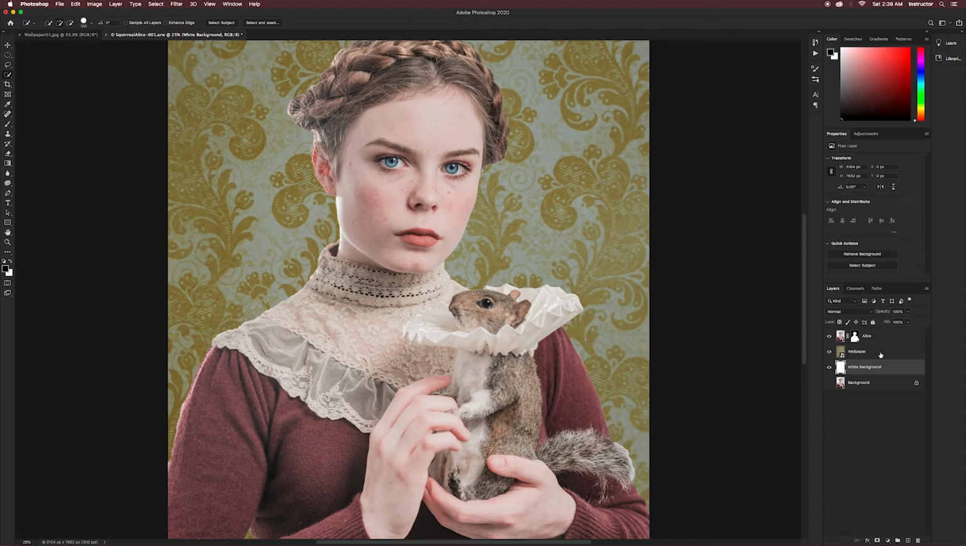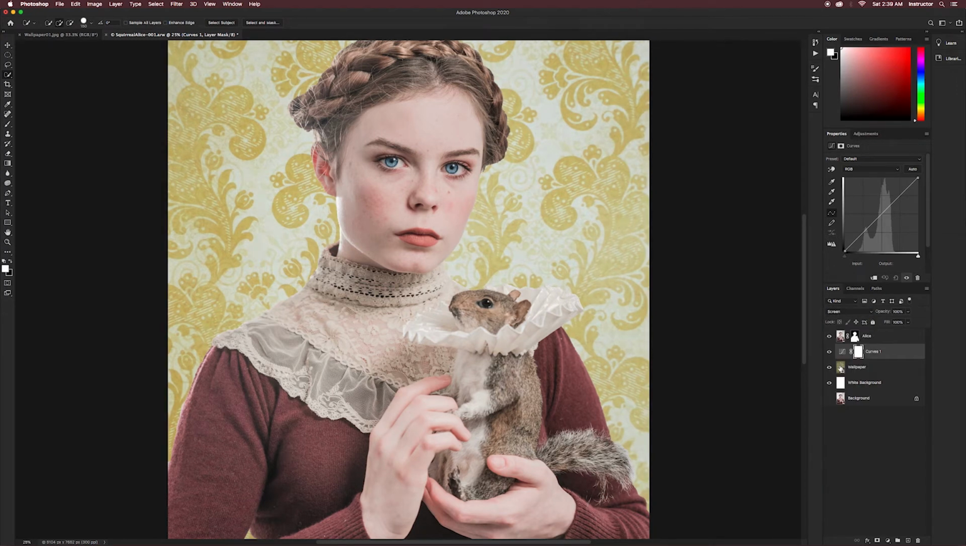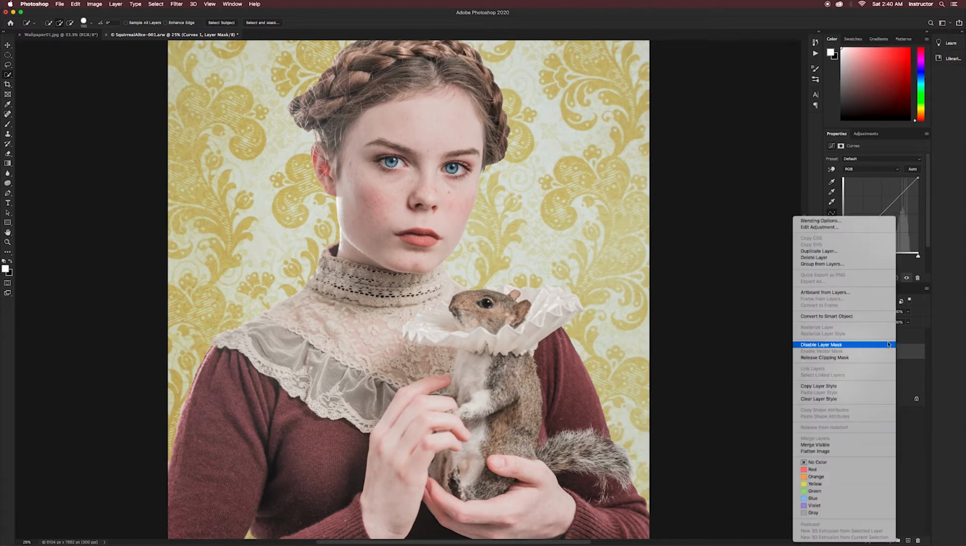Now I'm going to select my wallpaper layer and create an adjustment layer. To do that, I'm going to click on my Adjustments palette. Now I'm going to select the Curves layer. It's the one in the top middle. I'm going to change the blending mode to Screen. I'm going to clip this curves layer to my wallpaper by selecting this icon here, or you can also do it by right-clicking and selecting clipping mask.